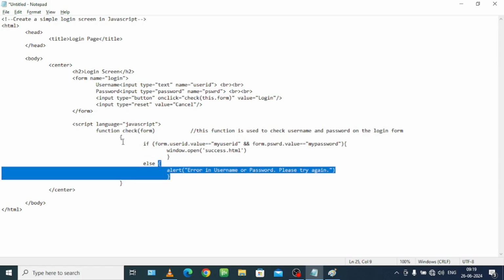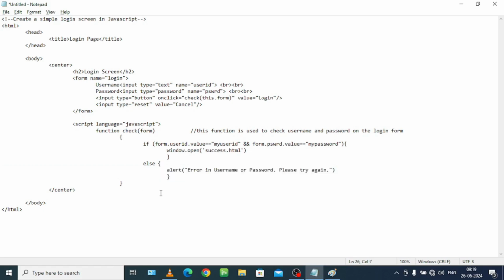This one is complete and this brace is complete. So it's complete. I have written an opening script, so I have to close this script. Closure of script, and I have already completed the closing center, body and HTML. So I guess my code is already complete.